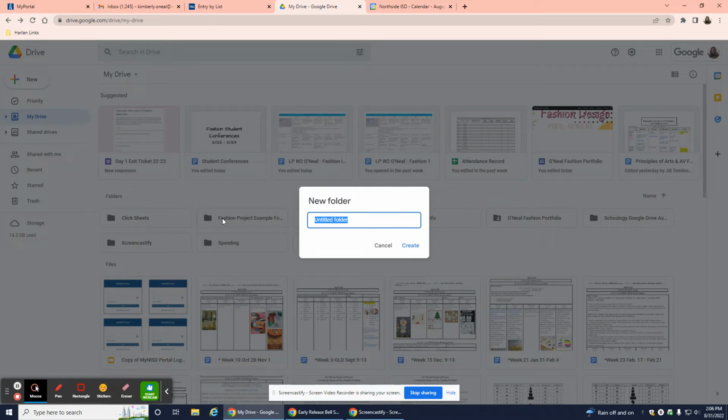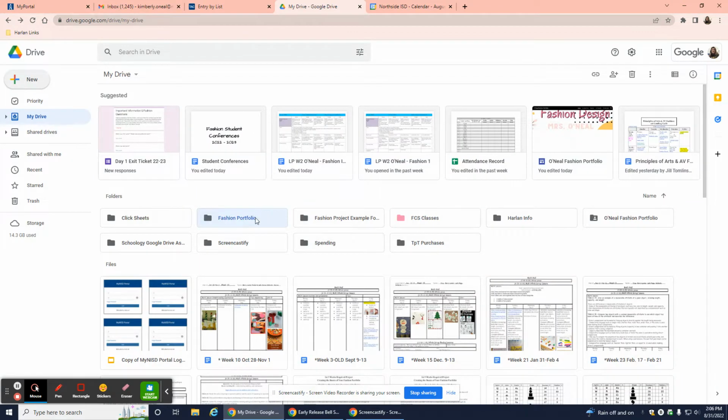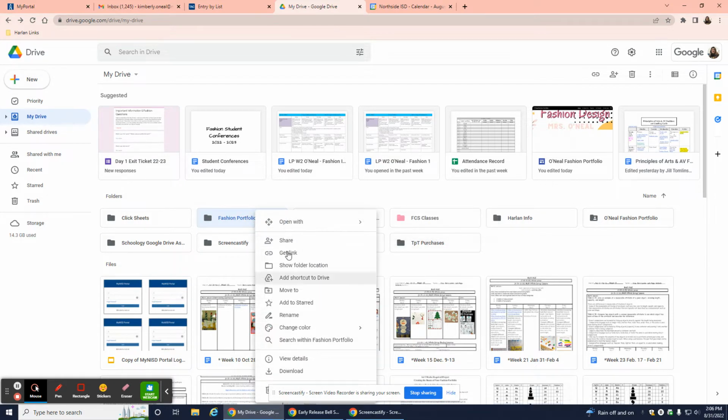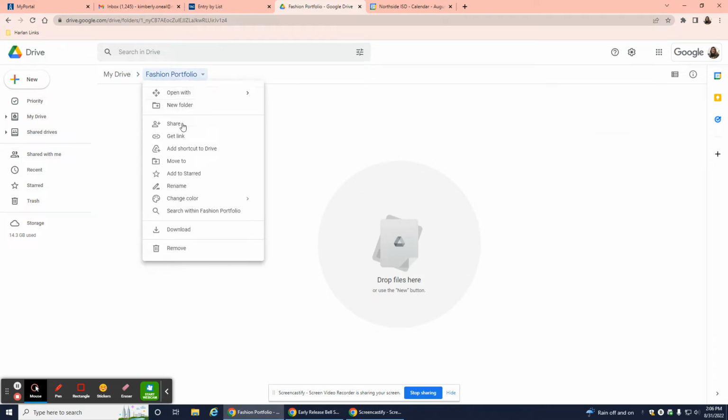So, what you are going to label it is Fashion portfolio. So then you'll press create. After you create it, you are going to either right click to pull up this drop down bar, or you can double click inside the fashion portfolio, click this drop down triangle, and press share.